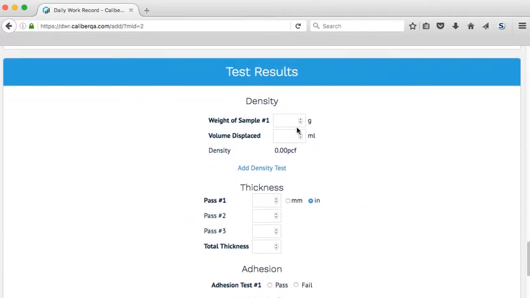Under test results, for our density testing, what's really handy about this app is that it's going to calculate the density for you. So I'm going to put in the weight of my sample here, and then I'm going to put in the volume of displacement here. And as you can see right here under density, it does the calculation for you. So you don't have to pull out your calculator on site and pause everything and work it out.